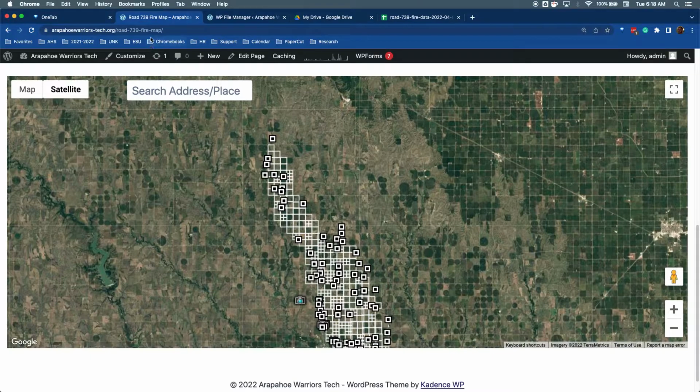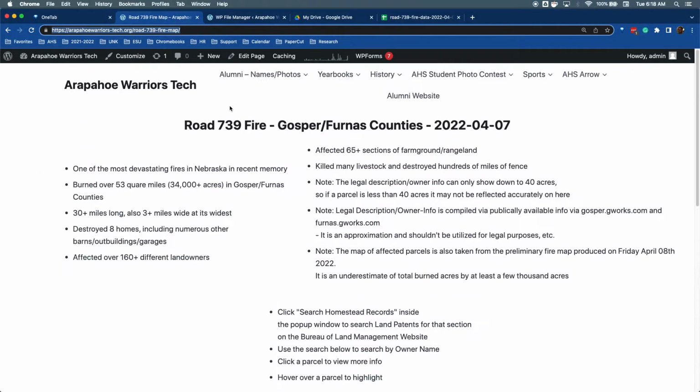So this page is live on our Arapahoe Warriors tech site. I'll post the link in the description for this video, but it's just Road 739 fire map. If you go there, it loads an interactive Google map, which I've made and posted on this web page.